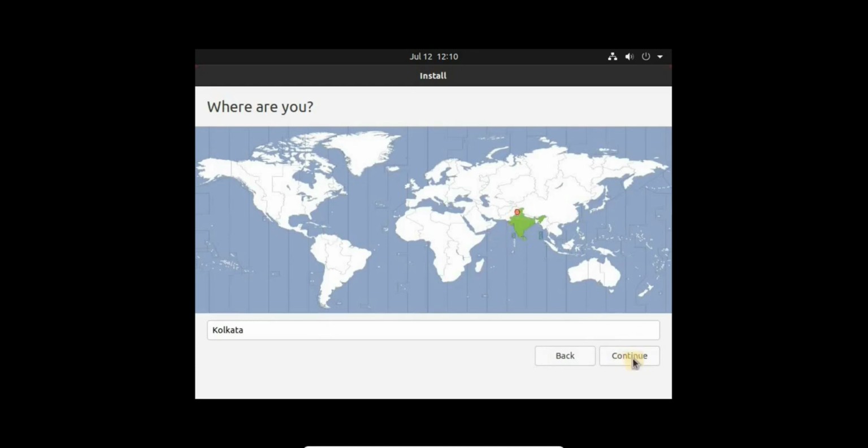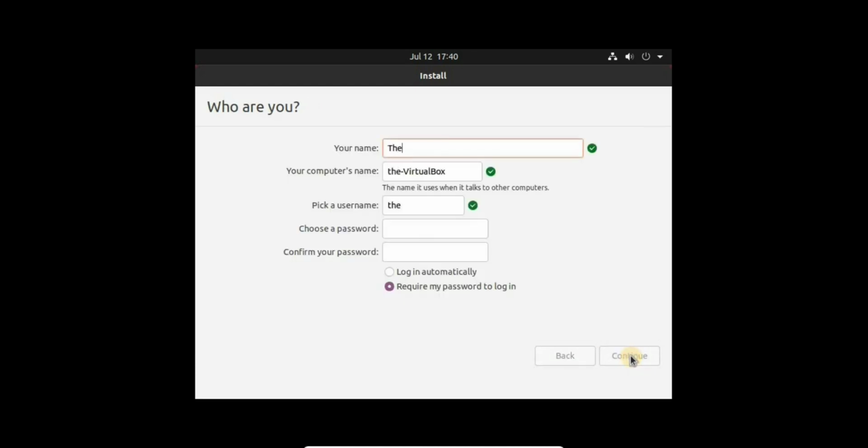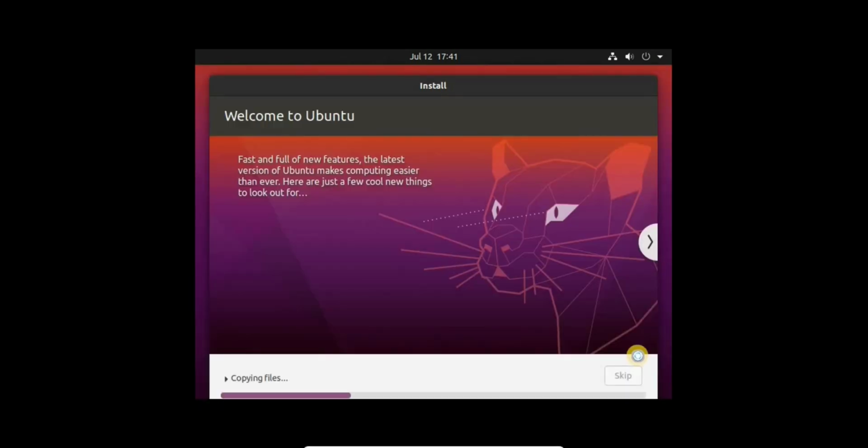Select the region or country in which you are, and click on Continue. Create a computer account for yourself using name, username and password. Wait patiently until the installation finishes.